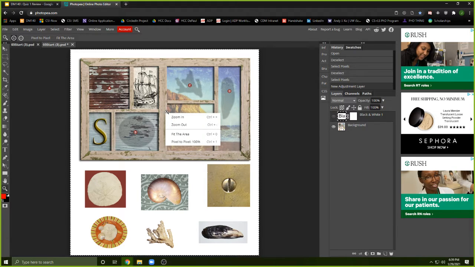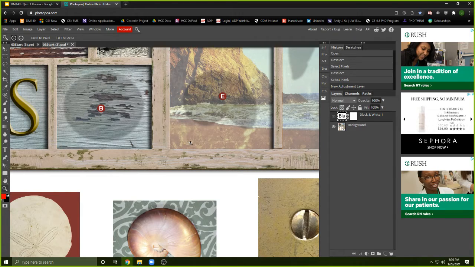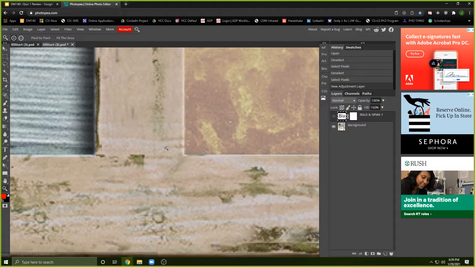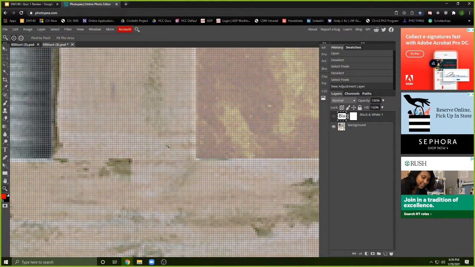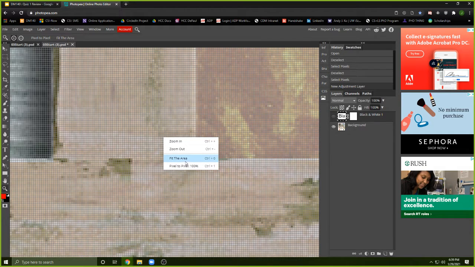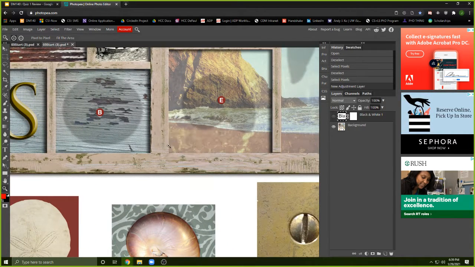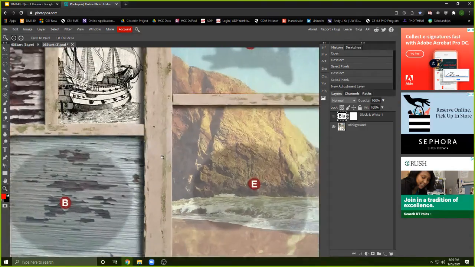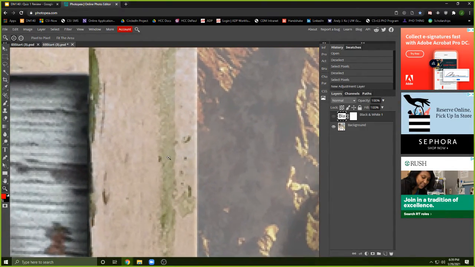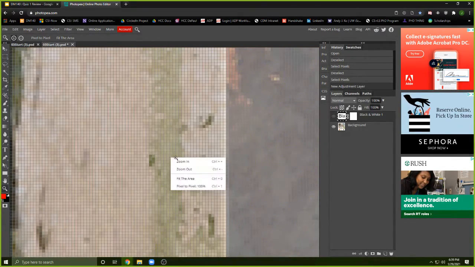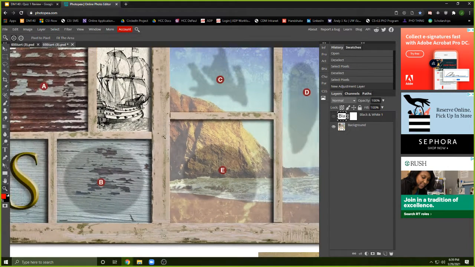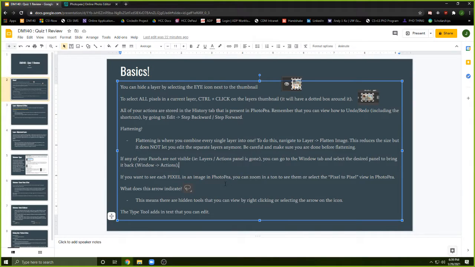If I right click, there's this option here called pixel to pixel 100%, and if I click that, it's supposed to zoom you in a bit more so you can see the pixels as well. One of the questions is asking about how you can see the pixels of each one of the areas here, and using pixel to pixel is one of the ways you can do that. So if any question is asking about that, check out this option as well. But there might be other ways to go about it too.